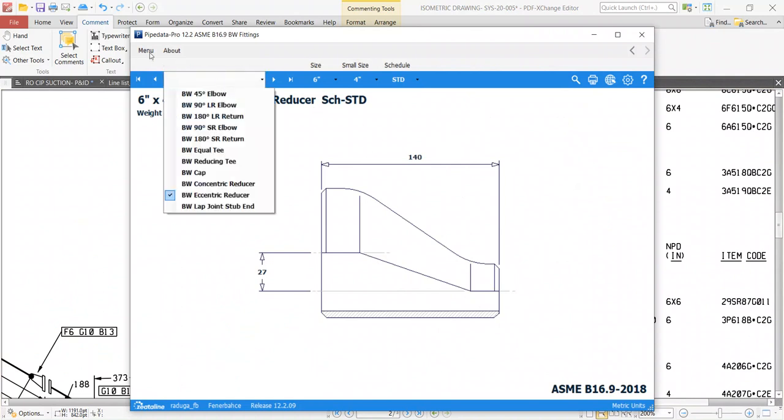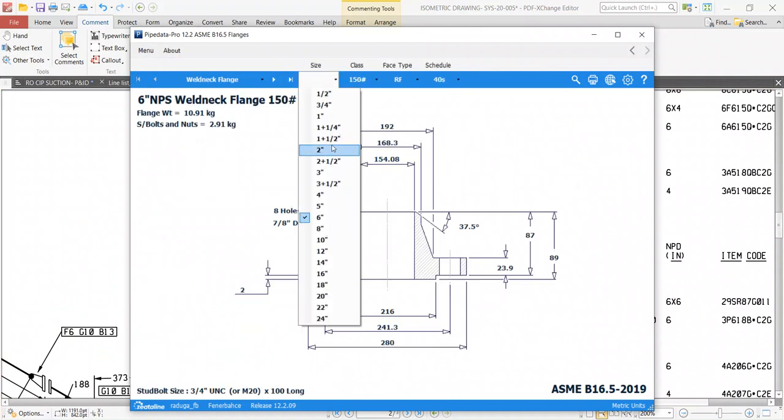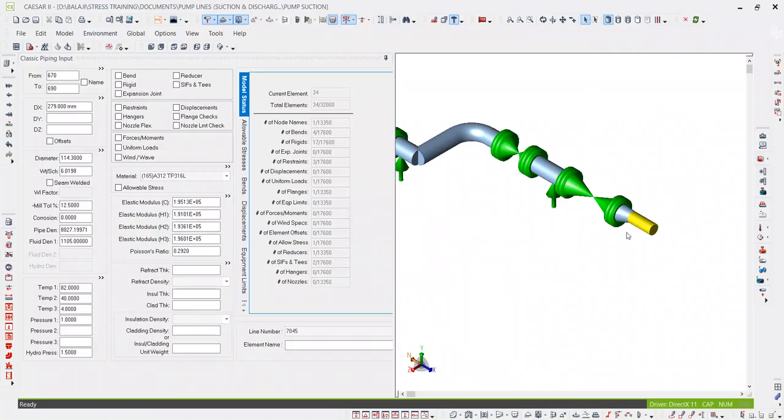Go to the flange 16.5 and 4 inch, select 300 and your dimension is 86. Okay, so that means you have to subtract 86 minus 86 and then go to the next node.